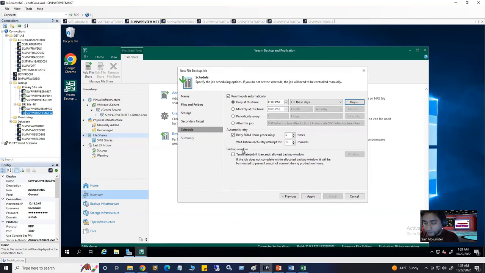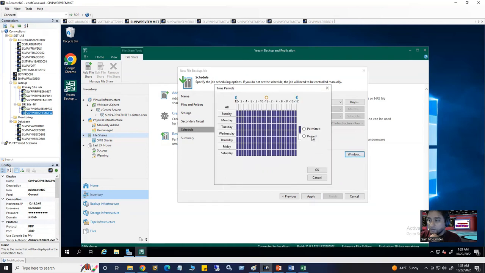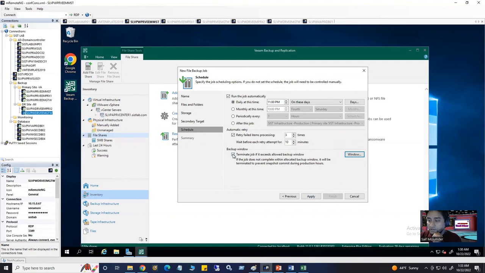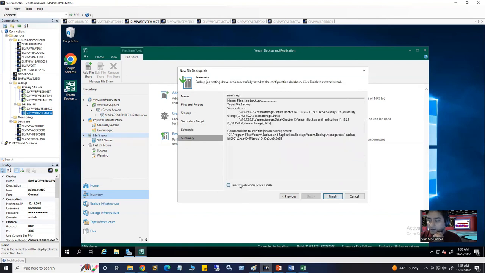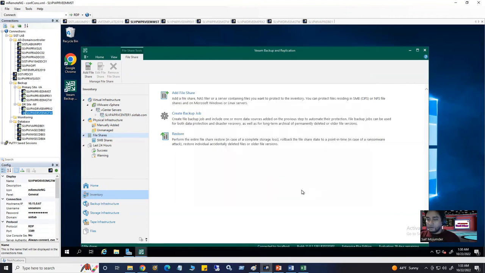And also you can set up the backup window on the business hours. You don't want to have a backup if any backup jobs run and it crosses the window, falling into working hours, it will terminate the job. So that's what you can also select from here. I already showed this on another job configuration. Same thing. And then apply and run this job now.